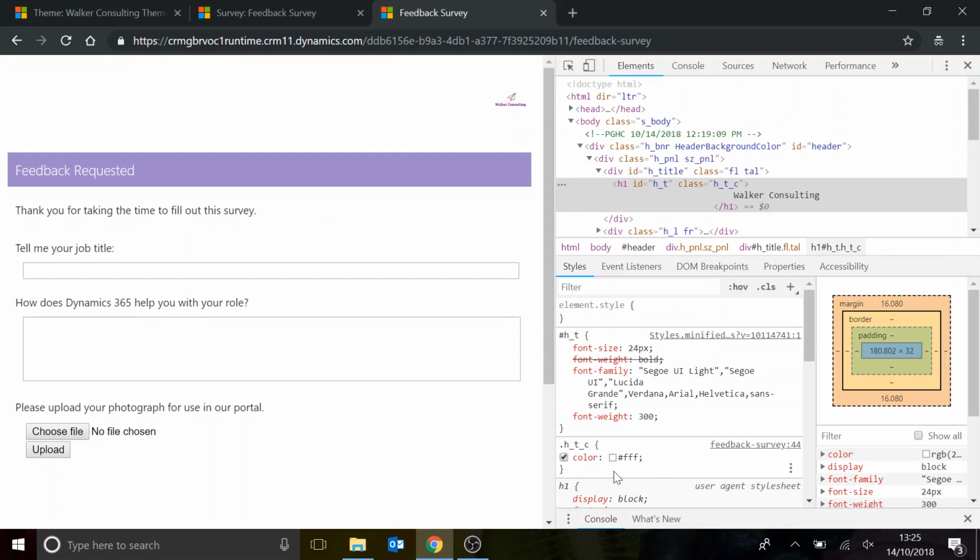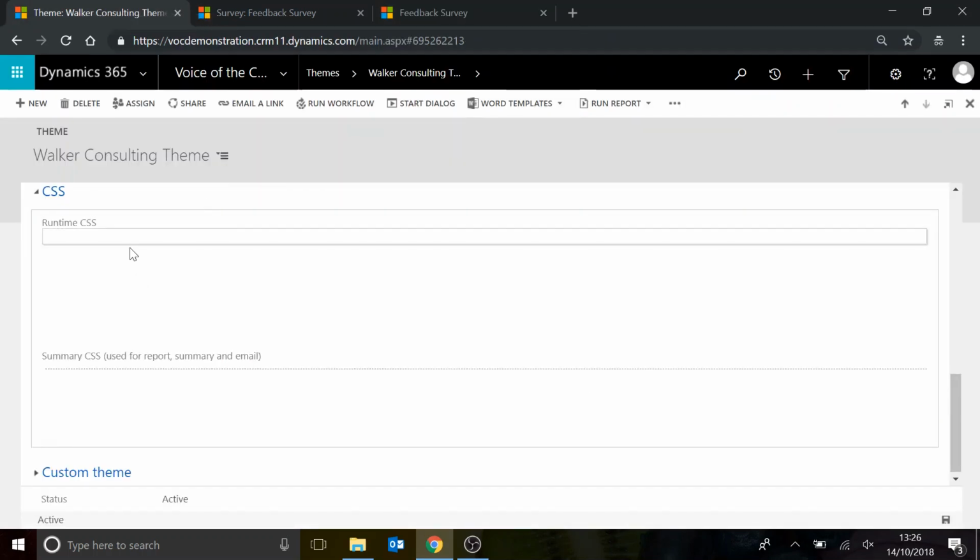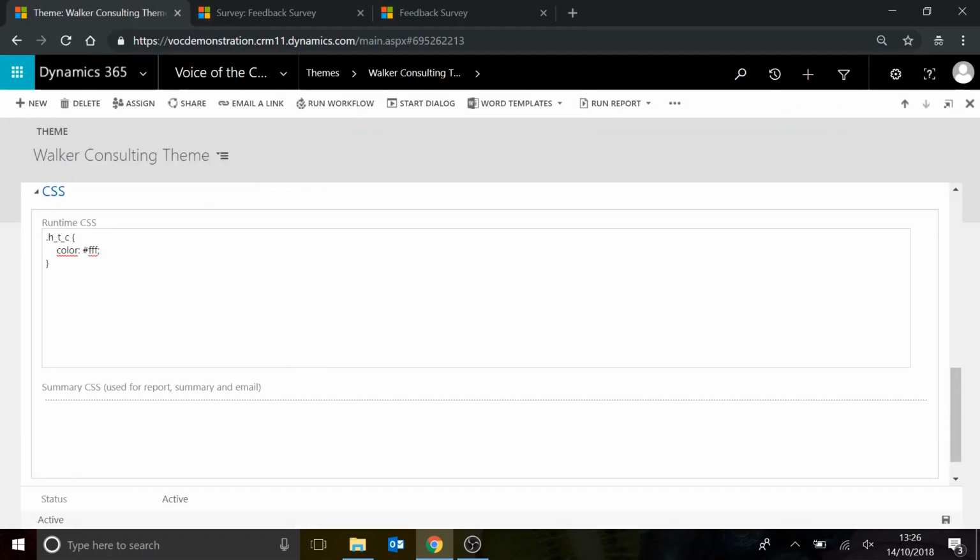Now, once I've made that change, I need to take that CSS and put that into the theme. You can see there I've highlighted it. So I can either right click and do copy or do Control C on the keyboard. I'm going to go back into my theme and paste that into the theme. As we make these changes, we're going to keep going back and pasting the CSS that we've changed.